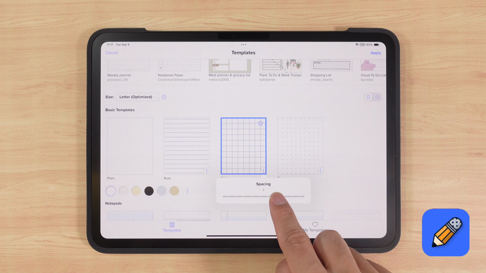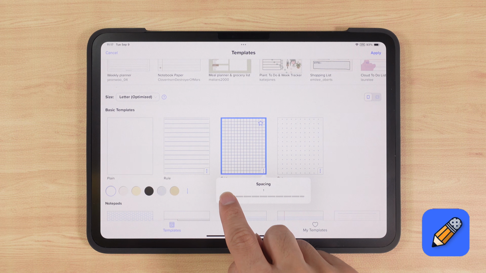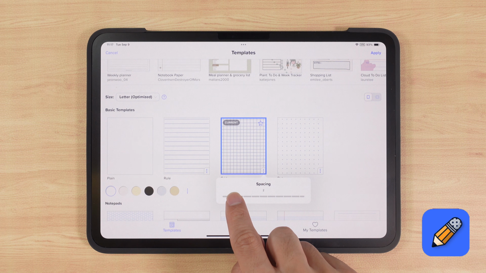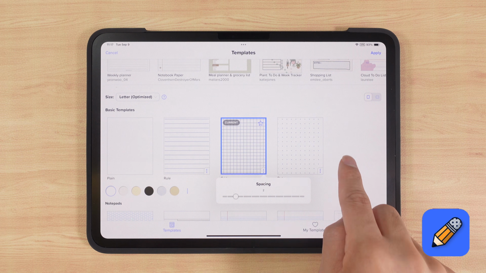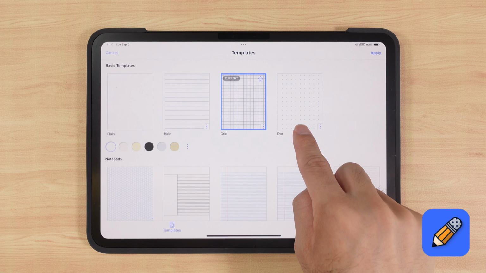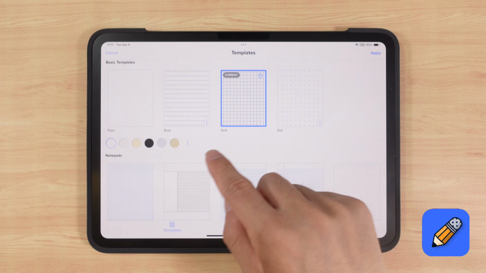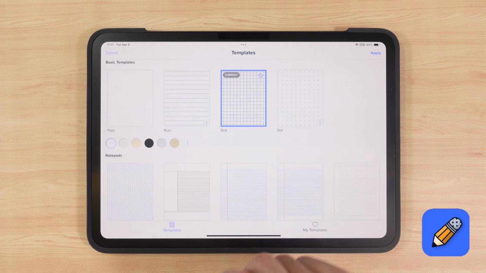Notability, however, allows you to adjust line spacing, which makes it perfectly adaptable to different iPad sizes. Unfortunately, this only works for basic templates. In this case, I believe Notability wins, and I also think this feature is more important than some of the others.